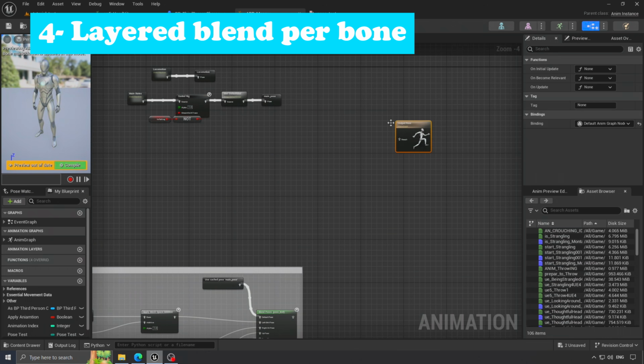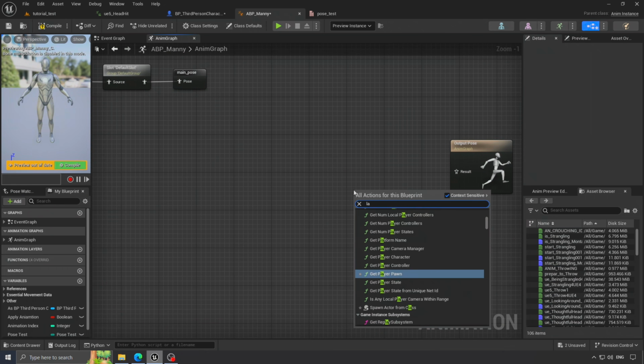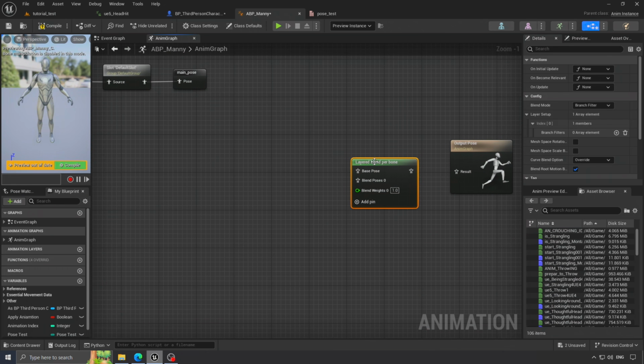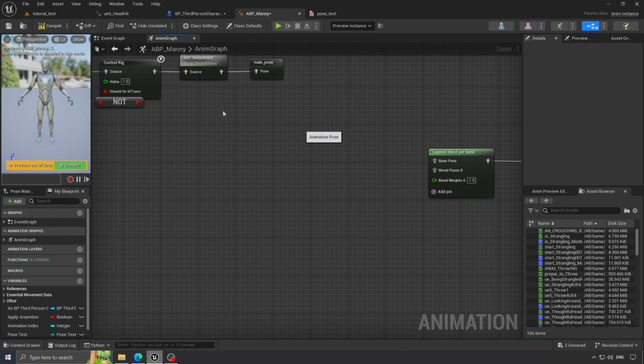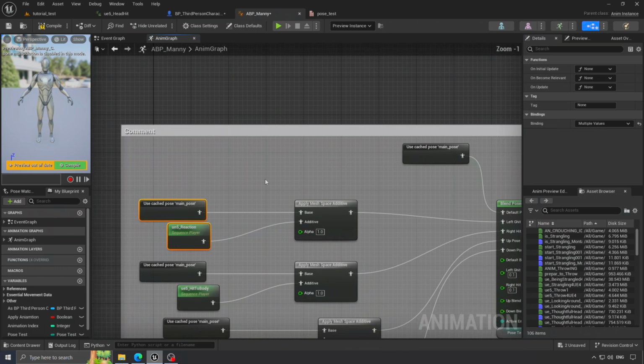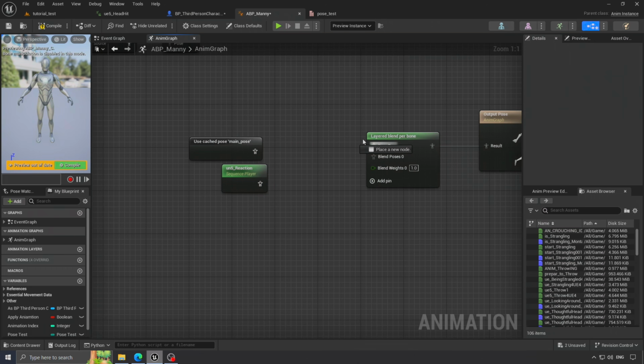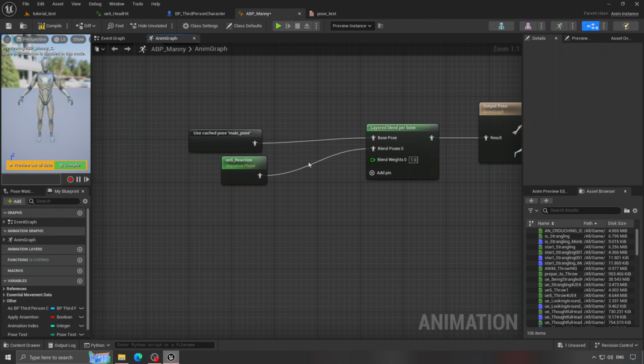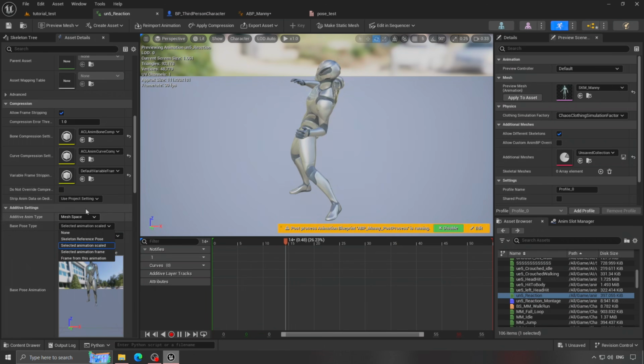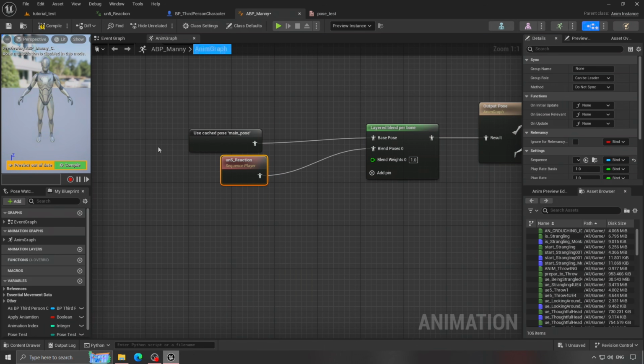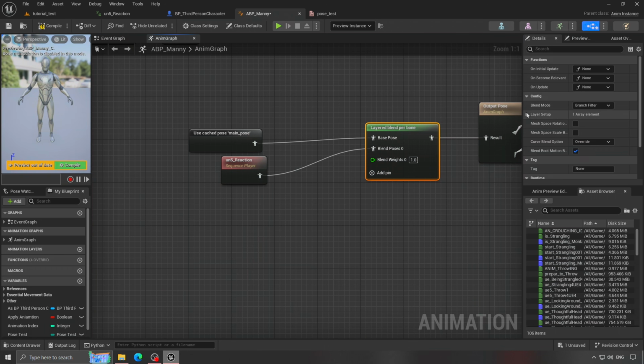This node performs blending between the player's original movement and a specific animation at the level of specific bones. Currently, I will take the main pose and the reaction animations and place them here. I will remove any additive animation. Now go directly here, and in the layer setup, we will add a new element.